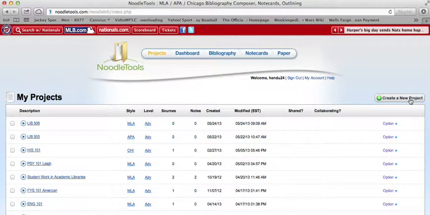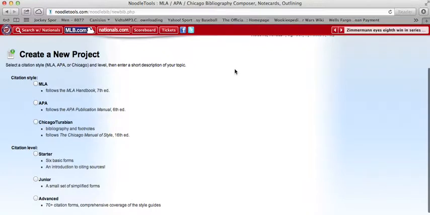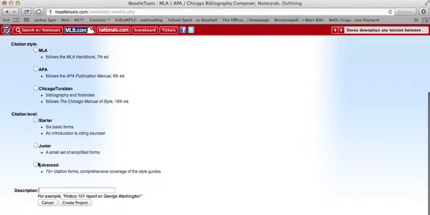So we're going to start out with creating a new project. Here you have your choices of citation styles, the three most popular ones, MLA, APA, and Chicago, and your citation levels. I'm going to explain this first. Everybody will pick advanced. Advanced has nothing to do with the level of understanding about citations. It has to do with all the features that NoodleTools will allow you to use. And for the college level classes, advanced is the one you would like to pick. There's also obviously MLA, APA, or Chicago.